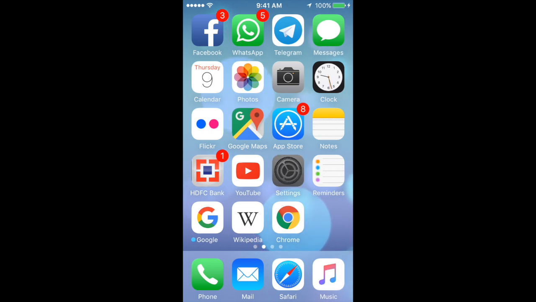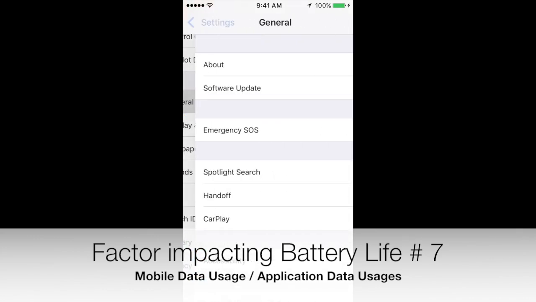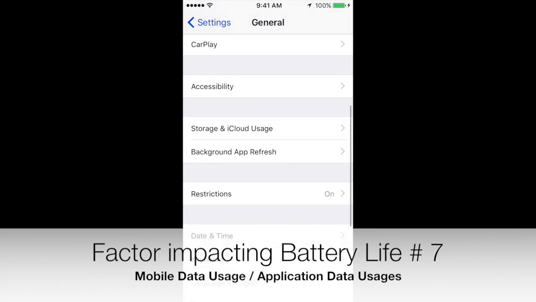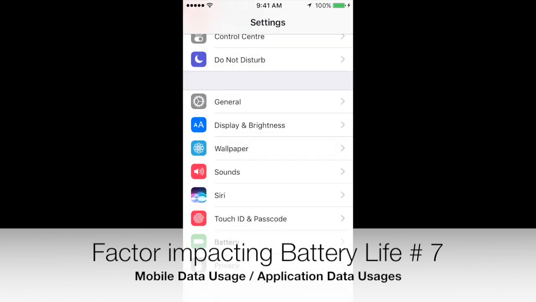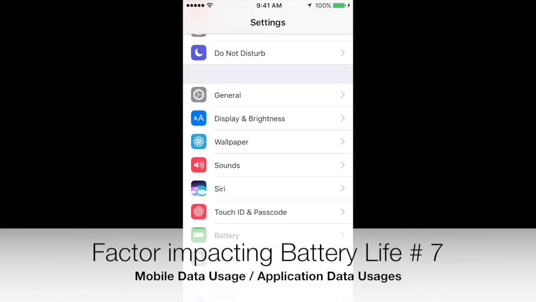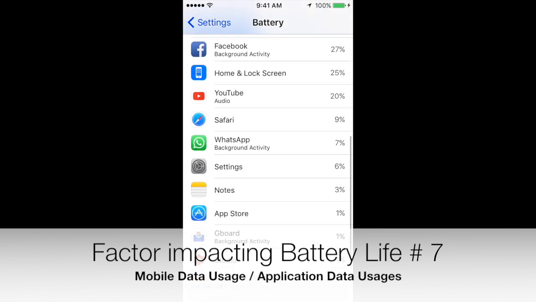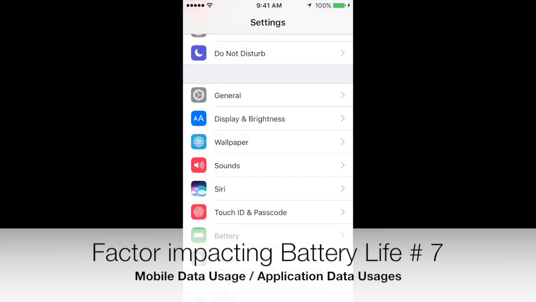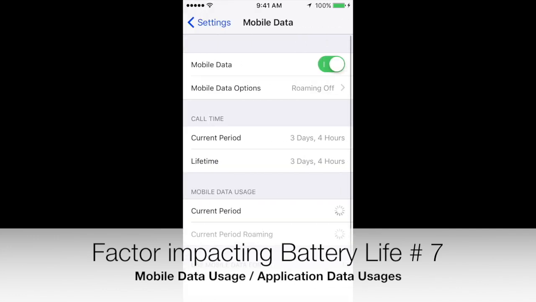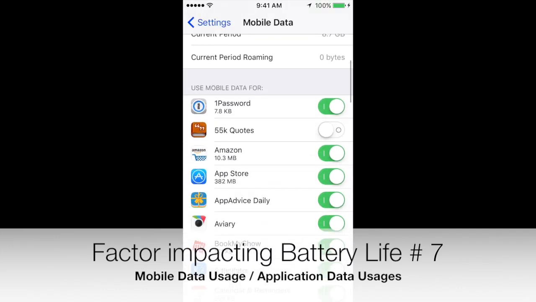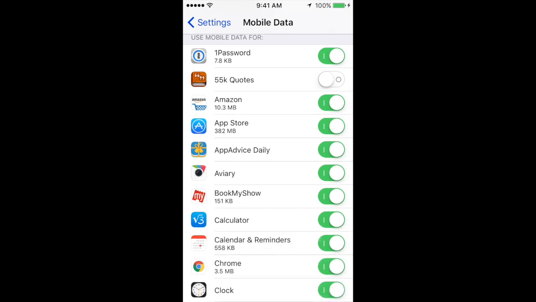All right, so one more thing, the last and the seventh most important factor which affects your battery life is again the same thing. As I said, mobile data. If you go to mobile data here, and notice this, there are so many applications which are using mobile data.